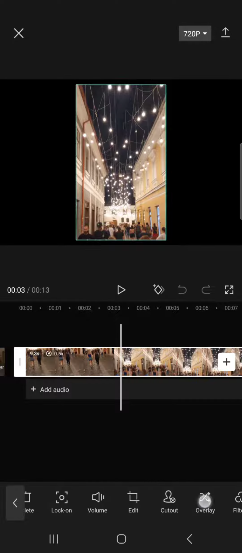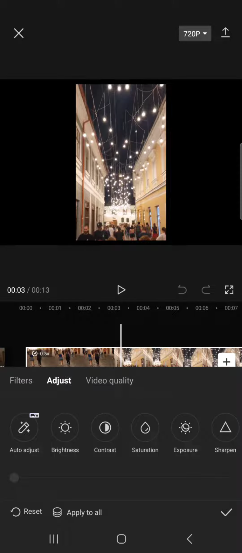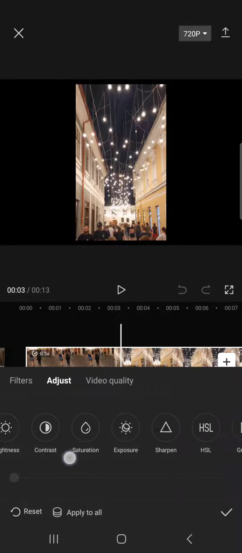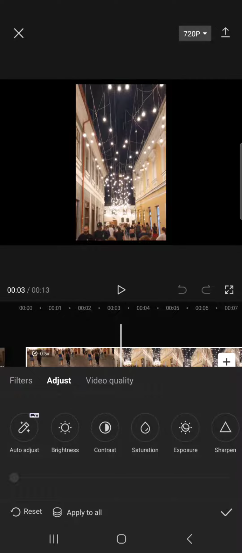Then in the bottom bar we scroll to the right and find the filters button. If we tap on this filters button, we can browse different kinds of filters and select one that best fits our preferences. Or we can just create our own filter and then tap on the OK button and apply it to the clip. So that's pretty much it for this video.